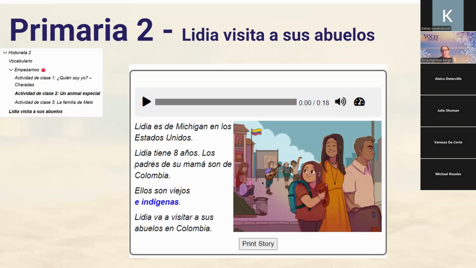You'll see these musicians, you could talk a little bit about the music in Colombia. Lots to talk about both in the story itself and in the images. And then this one, Lydia is from Michigan, like me, and she is going to visit her grandparents in Colombia.